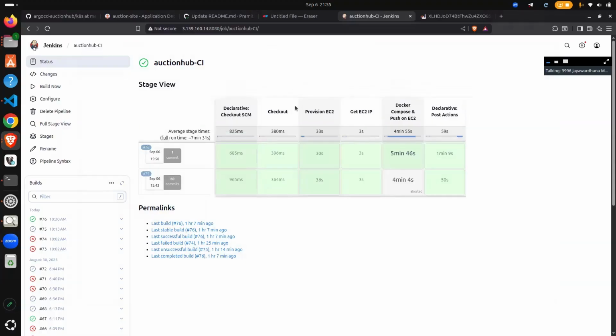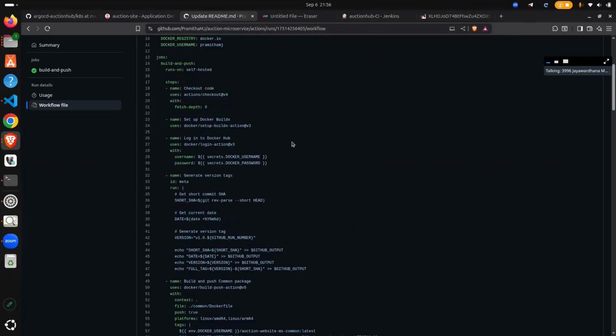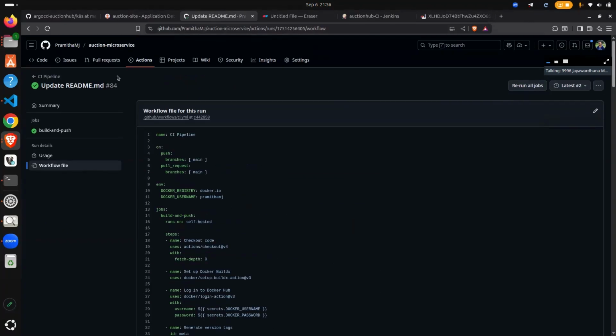Initially we used Jenkins for the continuous integration part. What it does is, after the developer pushes the code, it will provision a worker EC2 and then do the build. After that, it will push the build images to Docker Hub. We use Docker Hub as our container registry. Later we moved to GitHub Actions and GitHub Runner.